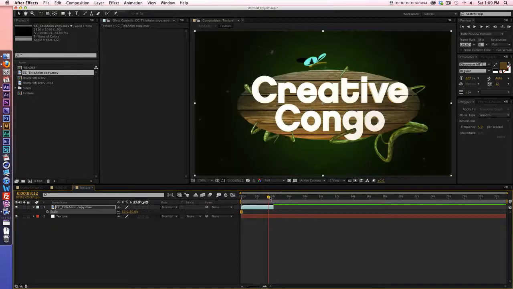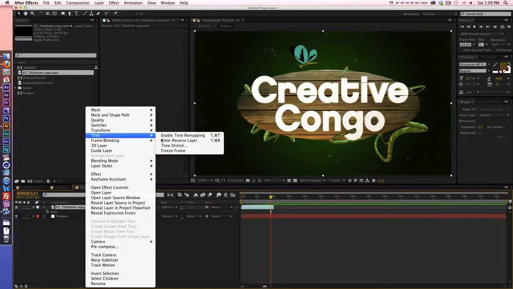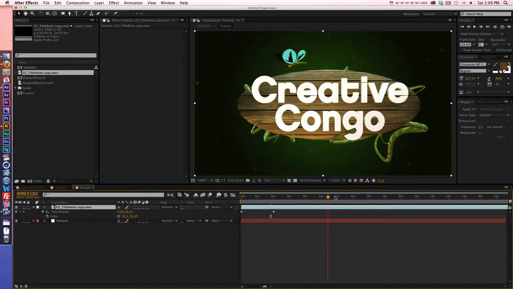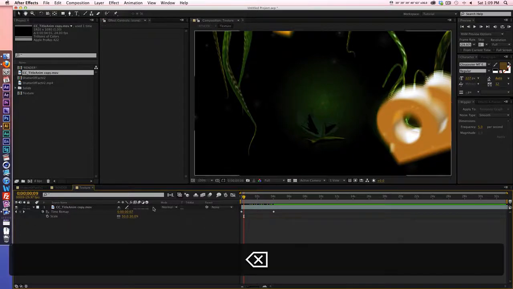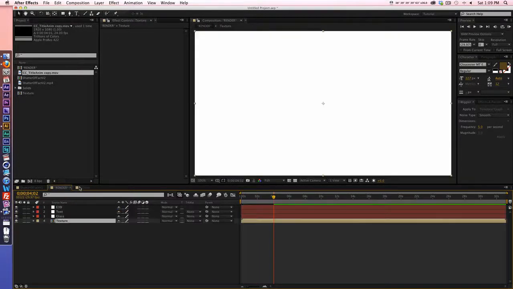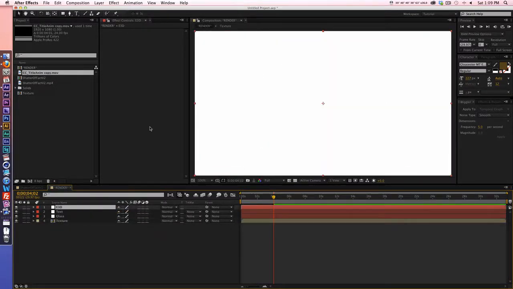And then I don't want it to disappear when it ends, so we'll right click on this, go to time, enable time remapping, and then just extend out that last frame all the way across. And then we can just delete this texture layer. And to close any of these windows, you hit Command W, and it'll just close that window for you. And now we'll set up Element.